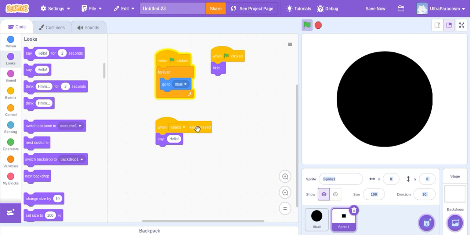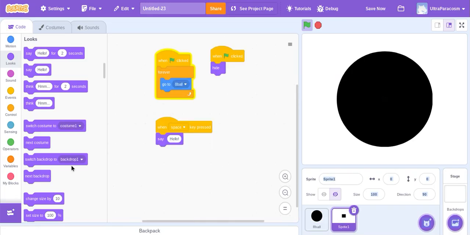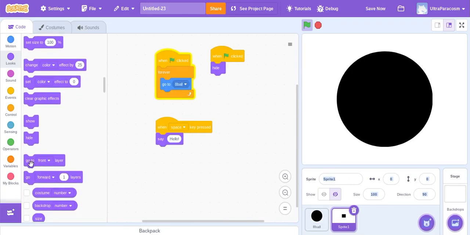There's something wrong here. When we hide it, it doesn't work anymore. Ah, yes, the layer. I almost forgot. We need to make it go to the front layer so the hello doesn't get hidden.